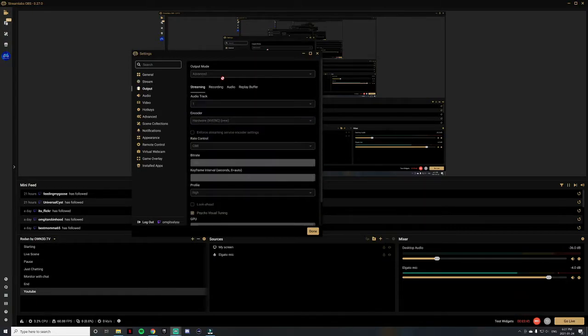For the output settings, so we're going to go into advanced output mode. And then you got the streaming, recording, audio, and replay buffer right here. So for the audio track, you can leave that whatever number it is. Honestly, the default's perfectly fine. For the encoder, I recommend hardware NVENC new. And that just runs kind of better than any other encoder.